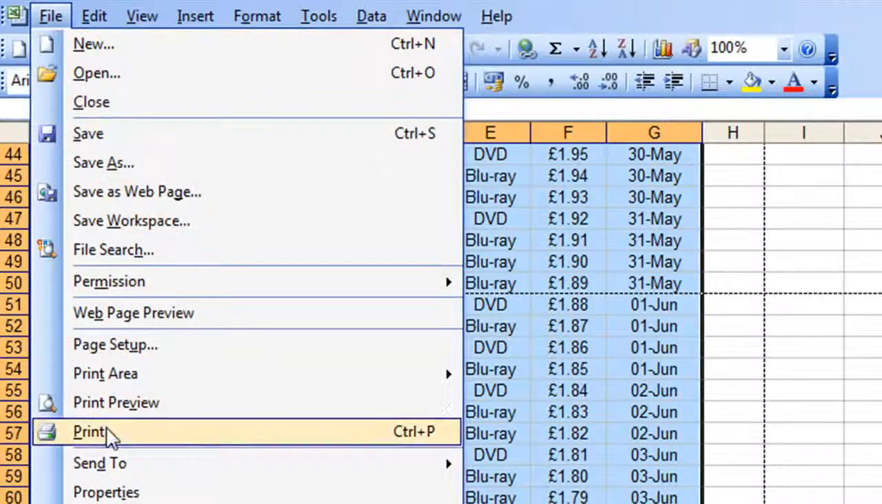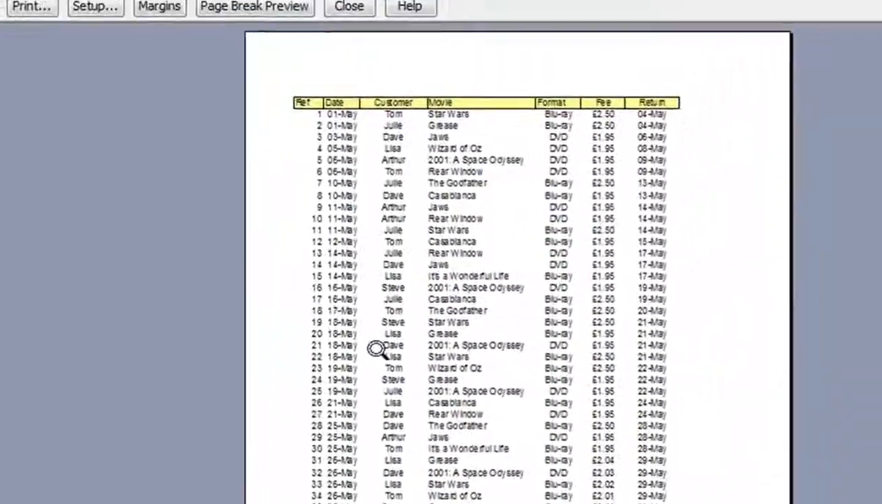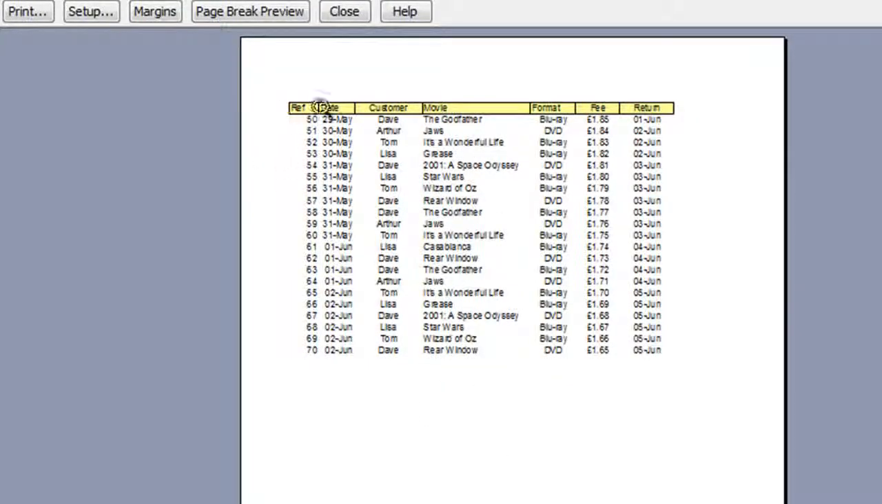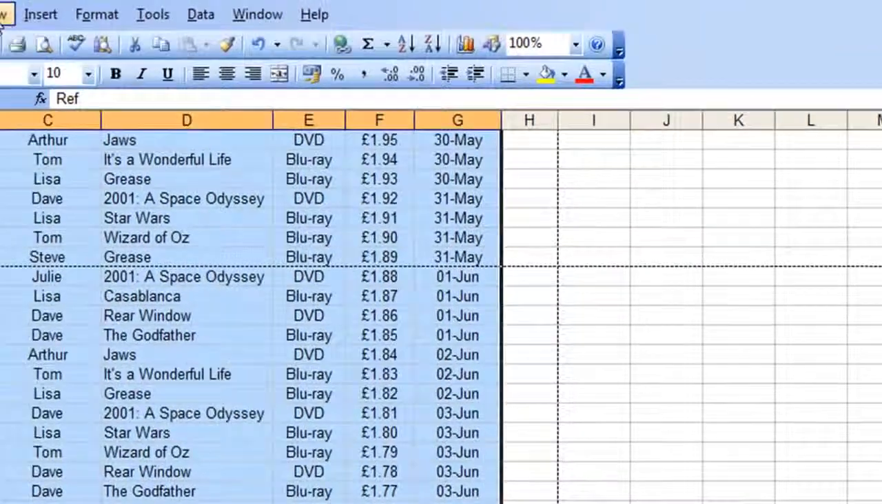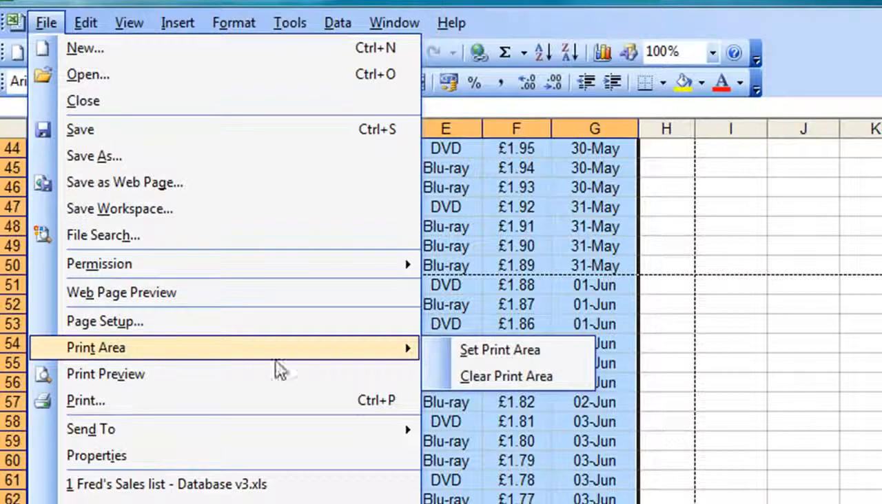I can go to the Print option, choose Print Selection, and if I click on Preview now, you'll see I get exactly what I want, just the table with my repeating header row and only 2 pages rather than the extra stuff on that spreadsheet. Close that down. Alternatively, if I go to File, I can choose Print Area and set Print Area.